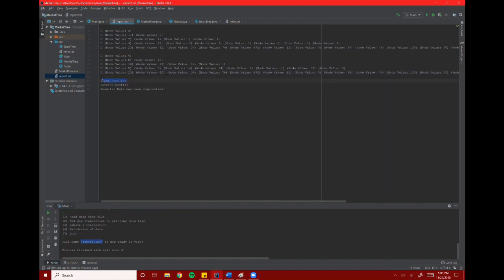And then here we have the input root and then the current root. And as you can see, they don't equal each other. So this means that the data has been compromised or there's an error somewhere.